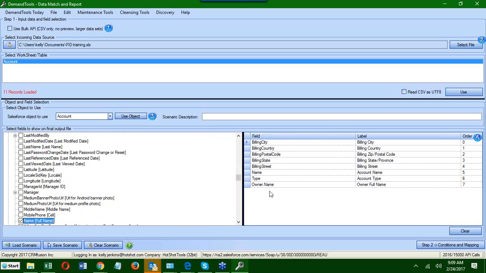These columns that I've selected, they're going to appear as columns when it finds the matches. So we're going to see billing city in the first column, country in the second, and I guess we start the numbering at 0, which is a little strange, but anyway, first, second, third. You can reorder these just by dragging and dropping. So now I'm going to see the account name in position 1, type in position 2, and put the address information in an order that makes more sense.